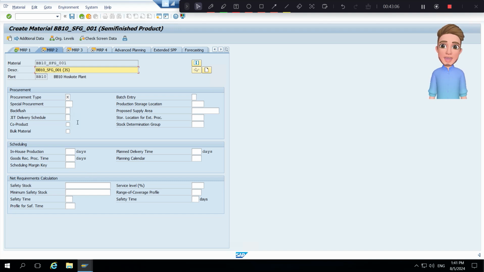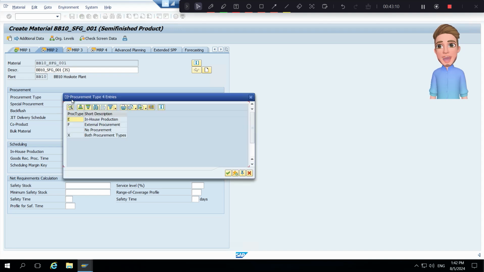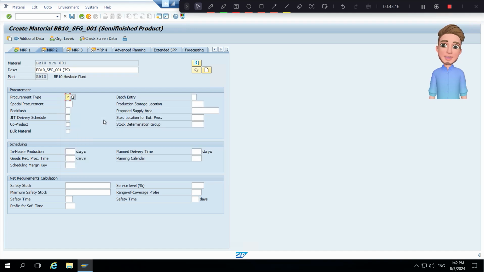So backflush, I'm not giving now. Are you doing in-house production? Yes. See, procurement type is X. What does X mean? That you can buy externally as well as produce internally. No, I will say it is E. That means it is only produced in-house. It is not even purchased. So the system will not allow raising a purchase order for this material. Why? Because I have said this is always produced internally.